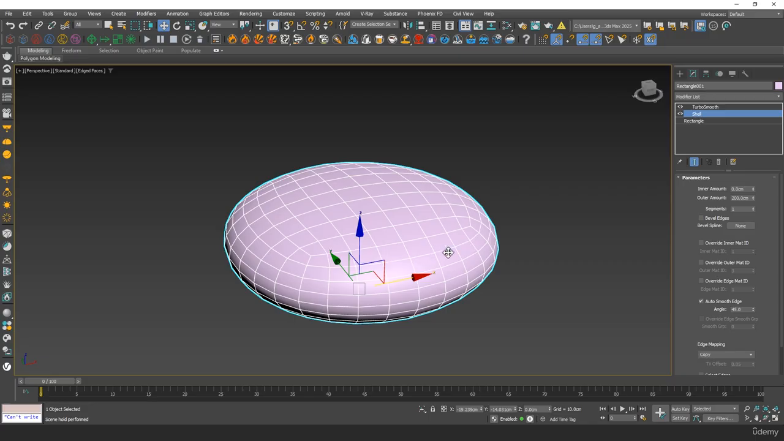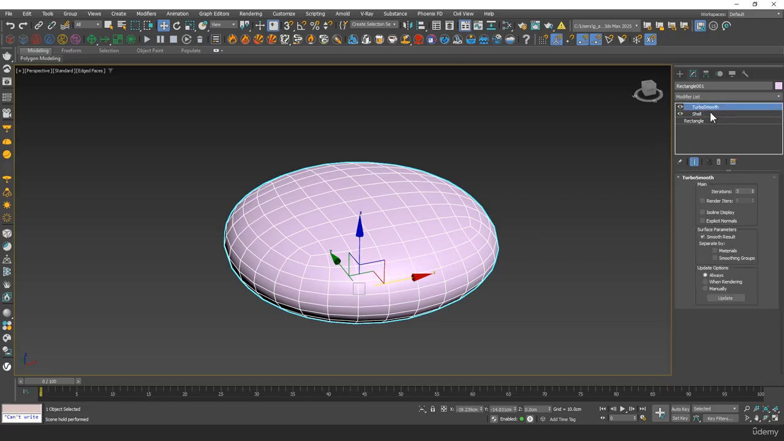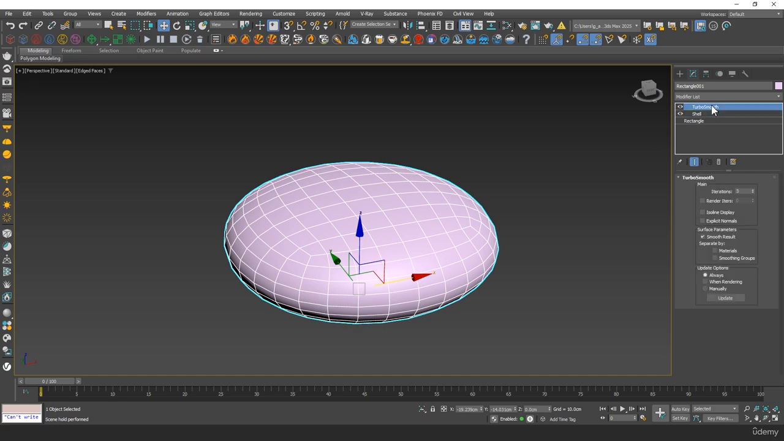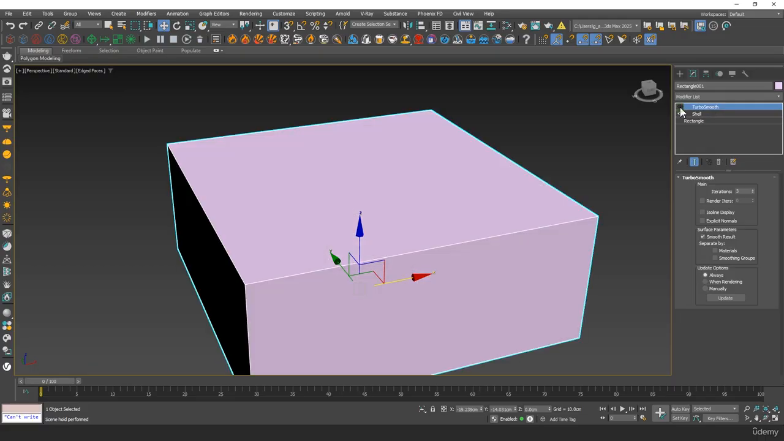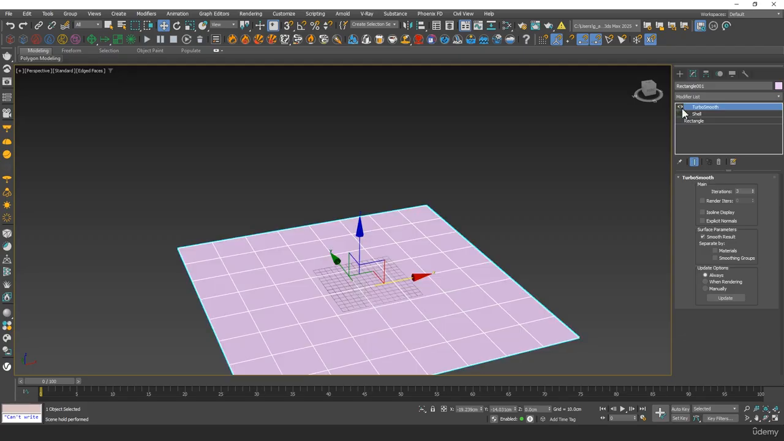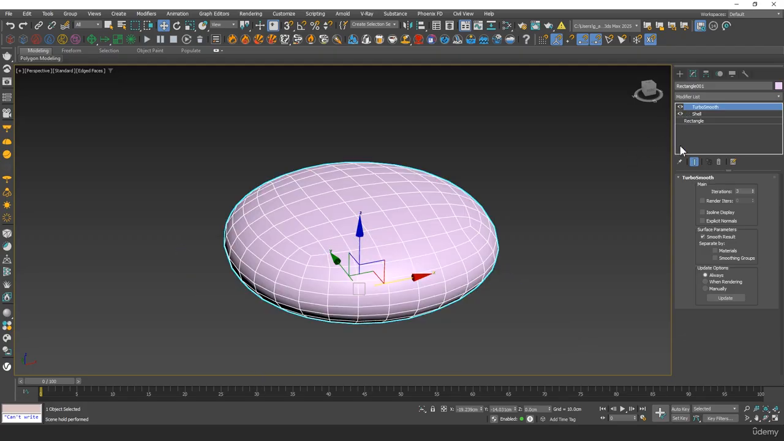Imagine the modifier stack like a vertical list of layers. Every time you apply a modifier to your object, like Turbo Smooth or Shell, it gets added to the top of this stack. Each layer changes how the model behaves or looks, but your original shape underneath stays untouched. That's what makes the stack non-destructive.